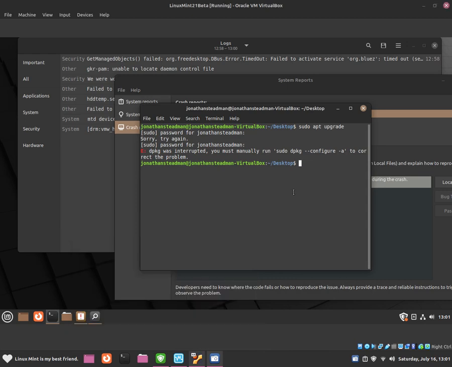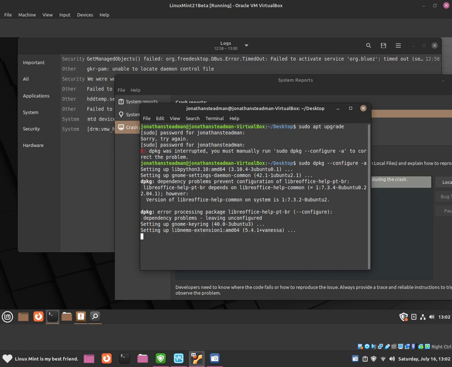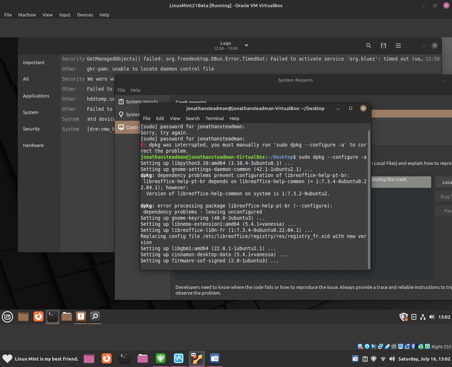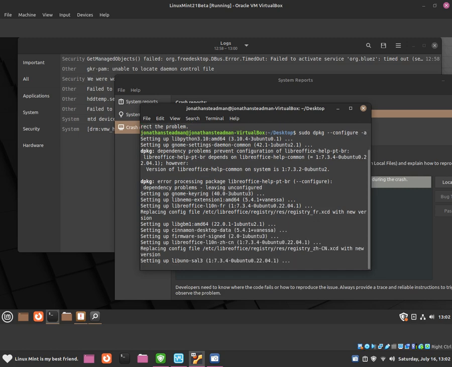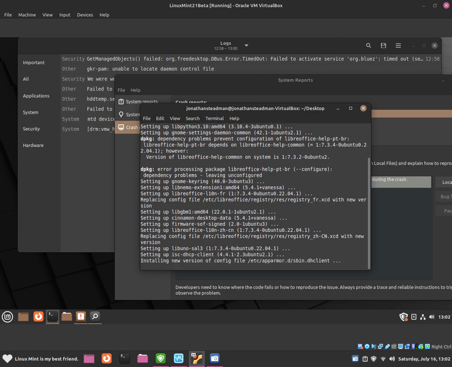Okay, so to fix it, all you guys want to do is do sudo dpkg, and now I have to do --configure, and then we have to do sudo -a, and that should basically start fixing every error. So it's gonna fix all the packages that failed to install due to improper shutdown, for example. So it's gonna be just fixing some stuff. It shouldn't take long.